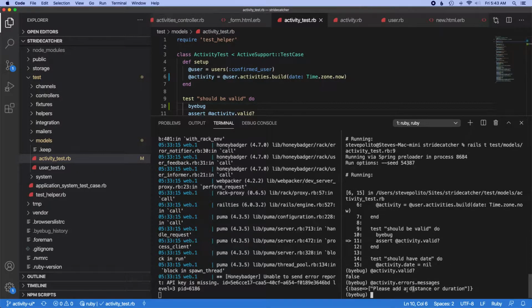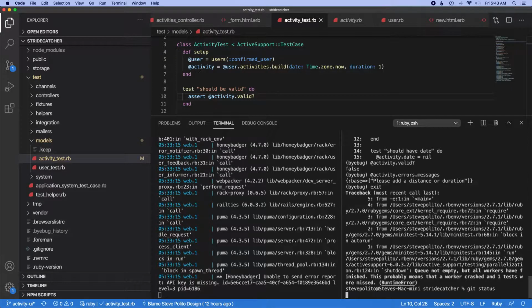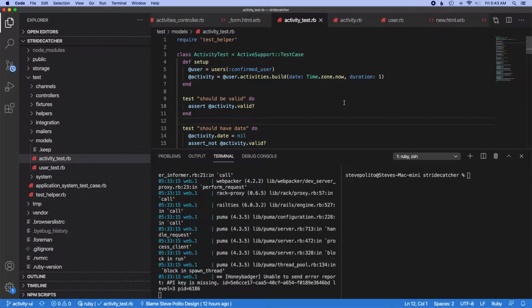Okay, and it looks like it's because there's no distance and there's no duration. So it actually makes sense that we had a duration up there because you need to have one of those things. So I'm going to go ahead and just back out of this, save it. So that's good. We're in a good spot. Let's keep building out this form, shall we?